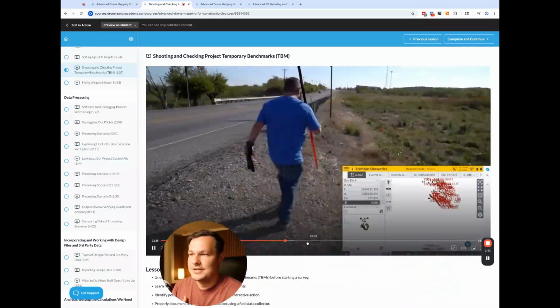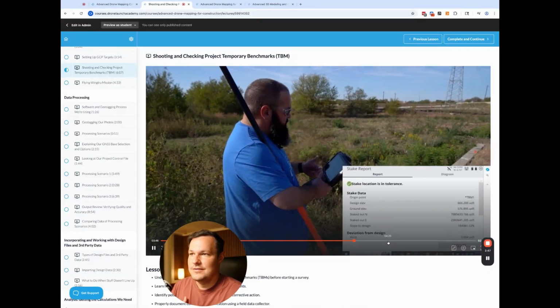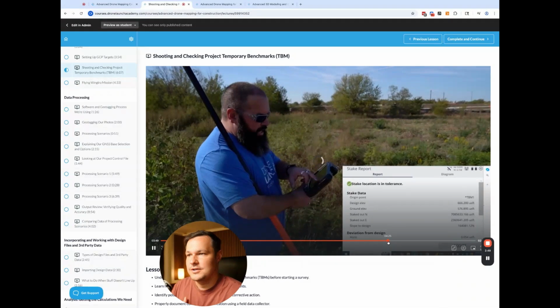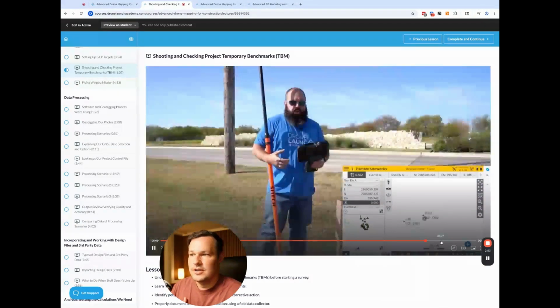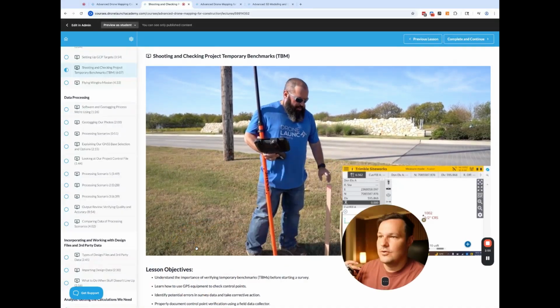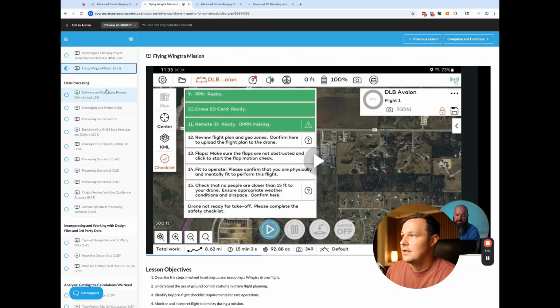We speed it up a little bit so you're not sitting there just watching them walk. Shooting our benchmark to make sure our receiver is accurate and we can rely on it with our RTK data. It's in tolerance. Then we go out and check more of our stuff and shoot some of our GCP. So we walk you through the whole thing, right? And Nate talks through everything as he goes. Then we actually fly that Wingtra mission, show what that looks like.